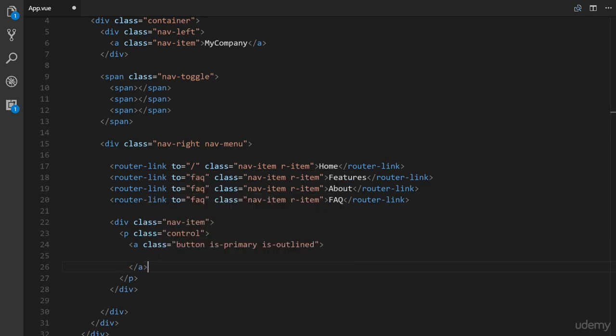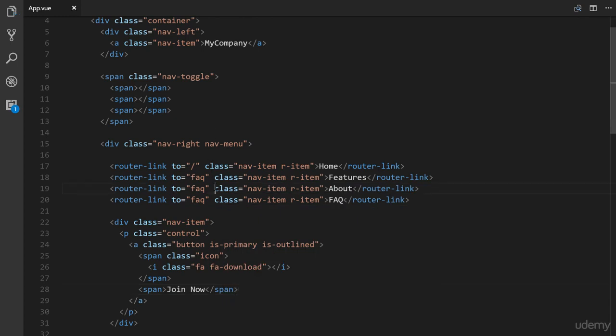So let's come down here and close that A tag. And then inside of the button we put a span class of icon. Close that out. And also an I class equals fa for Font Awesome and fa-download. Now we didn't actually include Font Awesome yet, so let's do that in just a second. Let's create the actual text, which is span, join now. And let's save it.